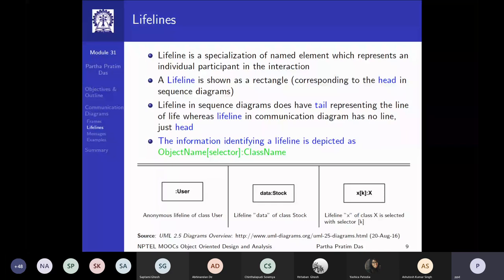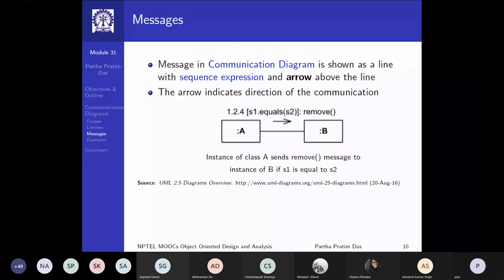So colon user is the lifeline of an anonymous object of class user. data colon stock is the lifeline of a data object of class stock. Similarly, the indexed objects and so on. So the concept is the same. It's called a lifeline because naturally, if an object has to participate in the system, it has to be alive. So it must be in that lifetime.